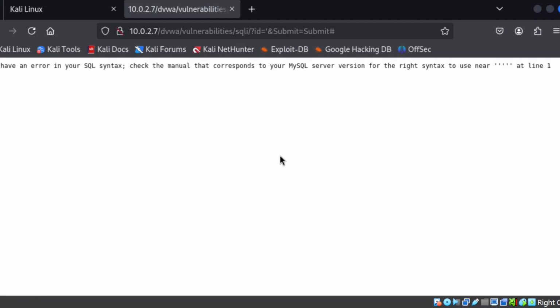So there's an error. You can see this is an error-based SQL injection, and it tells you, you have an error in your SQL syntax. Check the manual that corresponds to your MySQL server version for the right syntax to use. So the first thing we have learned is that our server is MySQL, and it tells you here we have a problem at this point. So let us go back.